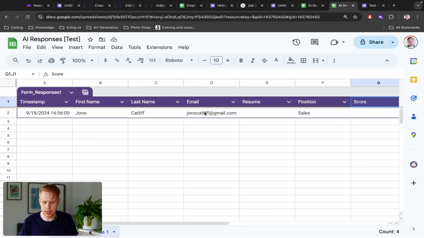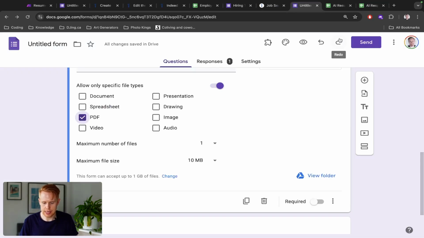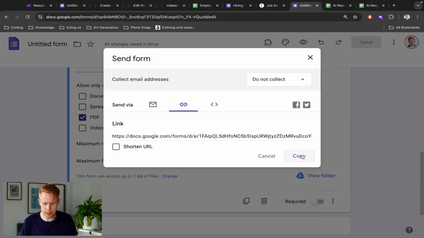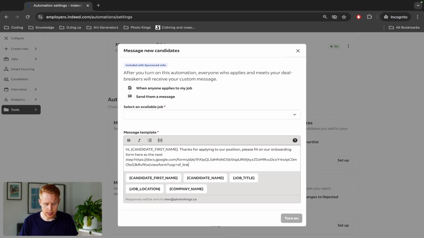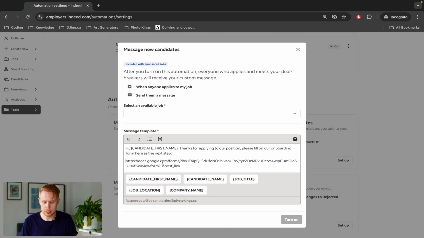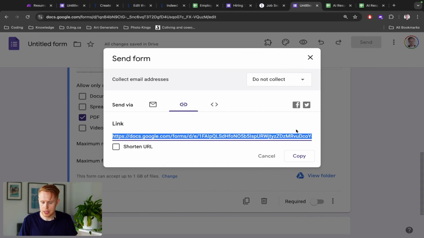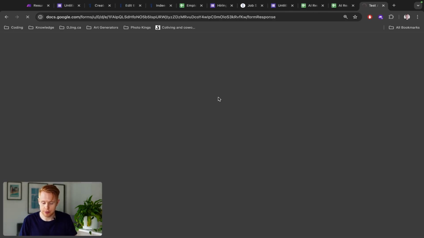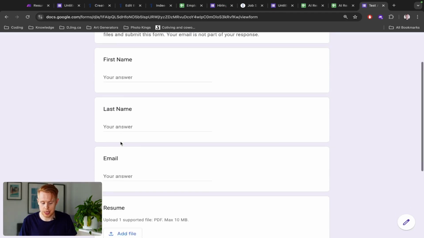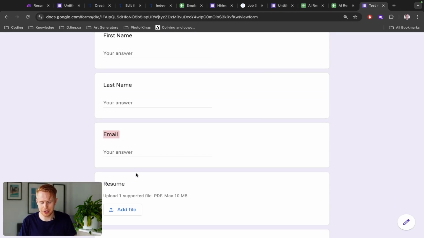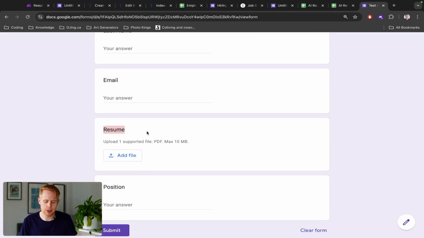Okay, so that looks pretty good. So all we have to do is come back and take this send link here, right? And then go back into Indeed and then paste this here, right? So here's the next step, and we have a link here. So when somebody applies, pretty much immediately, Indeed's going to automatically message them. It's going to fill in their first name and stuff with these templates, and then it's going to push them to this form. Then once they go to this link, they're going to be asked to fill out an onboarding questionnaire with their first name, last name, email. This is important because this is how you're going to contact them if you like them. And then it's going to ask for their resume and position.